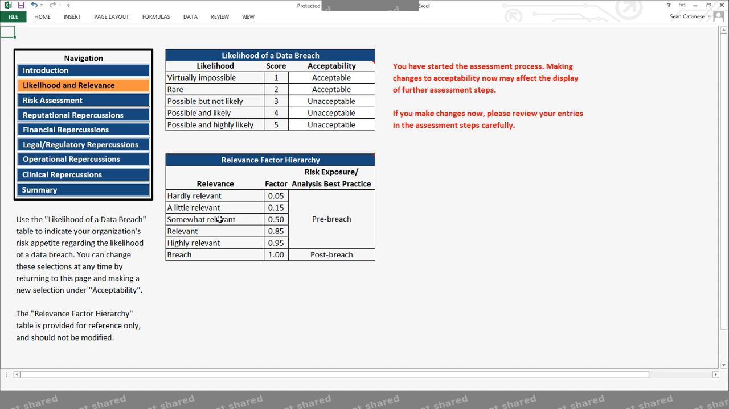The first thing you notice here is the navigation pane on the left-hand side of the screen. Basically, each of these buttons will take you to a different page of the tool. It's best to complete them in order, but you can move between them as you see fit. Now, to start off, we need to set common parameters so we understand what the different terms mean when we use them in this tool.